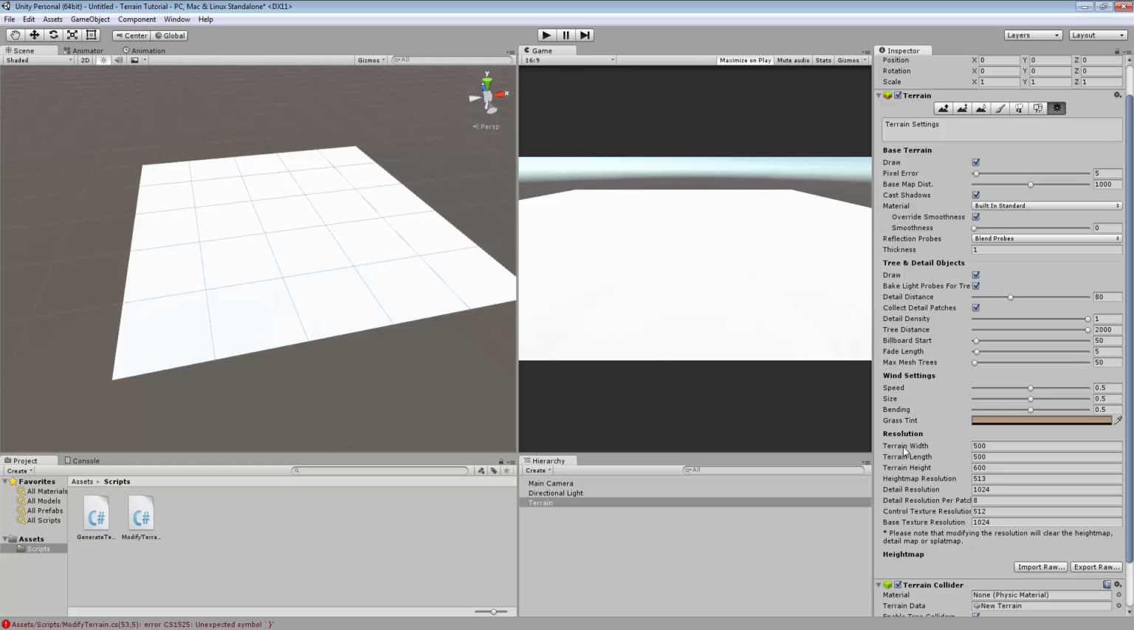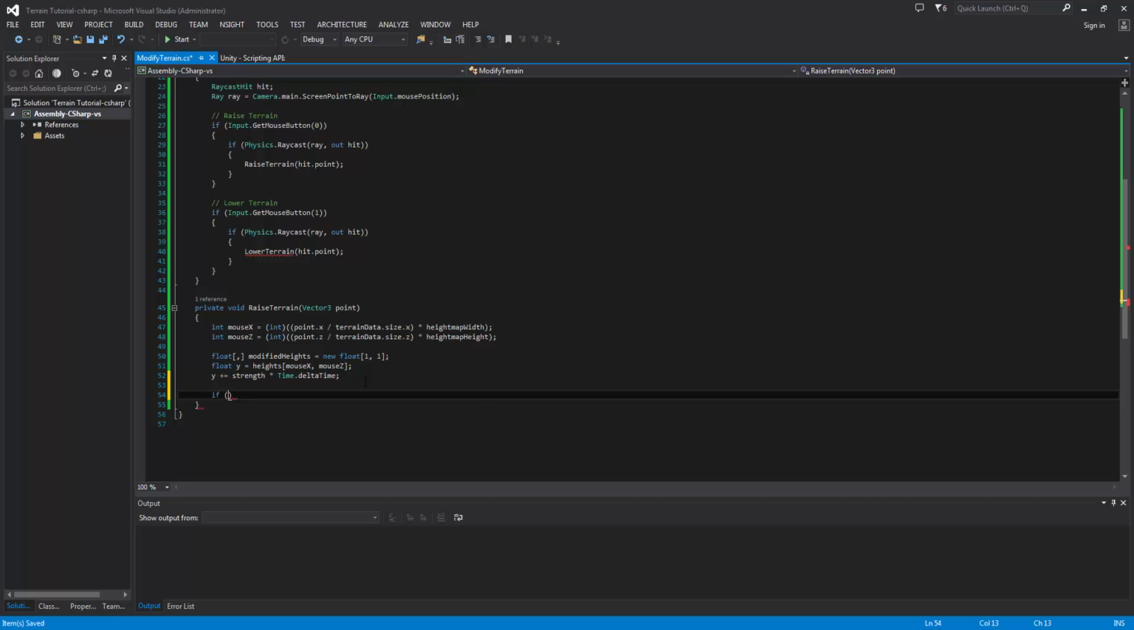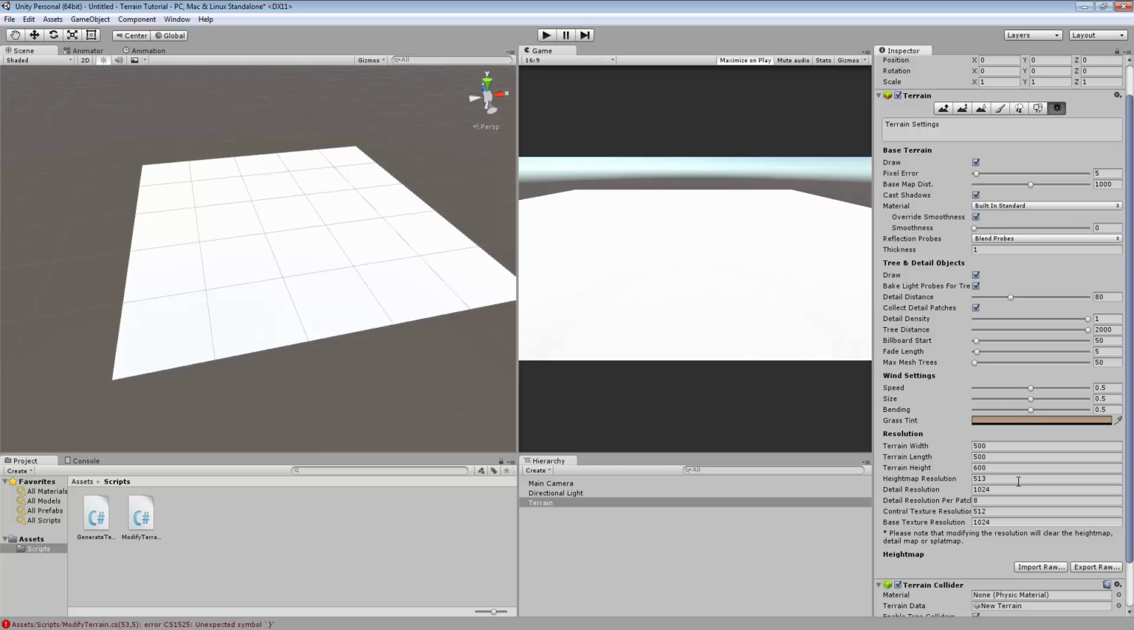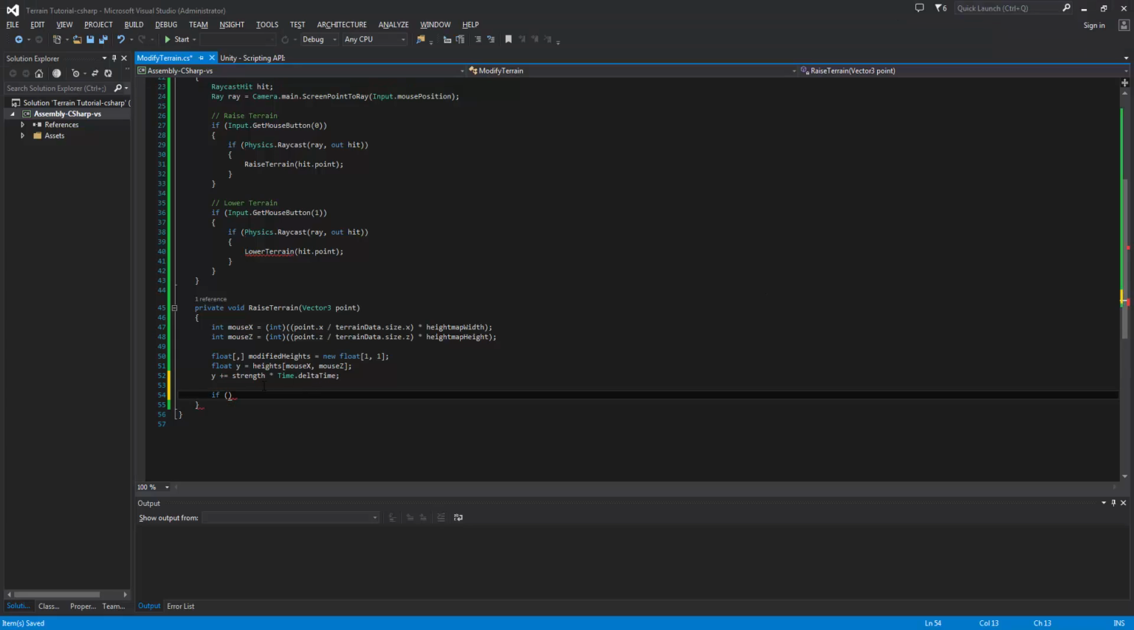Okay, yeah. So our terrain width and terrain length, that's actually the, what do we call it? The terrain data, size X and Z, and then size Y would actually be height right here, which is set to 600. So we're going to check if Y is greater than terrainData.size.y, which is that 600 value. And if it is, we're just going to set it equal to it, because we don't want to go greater.